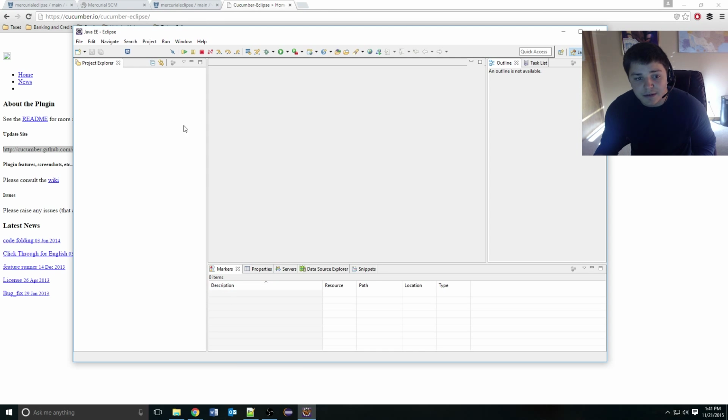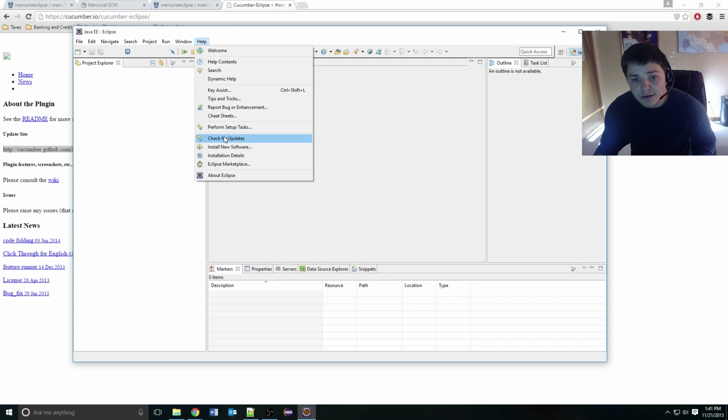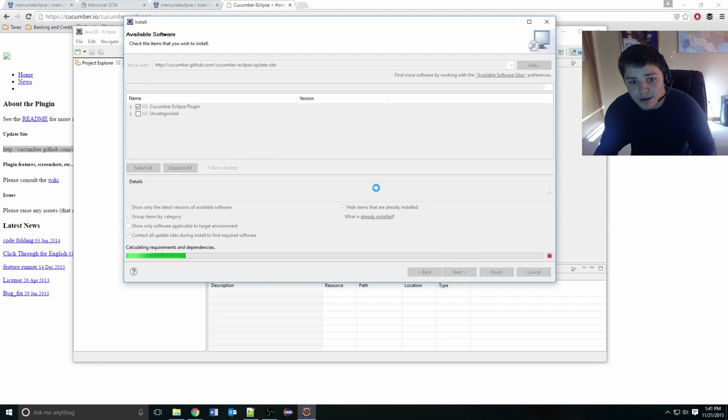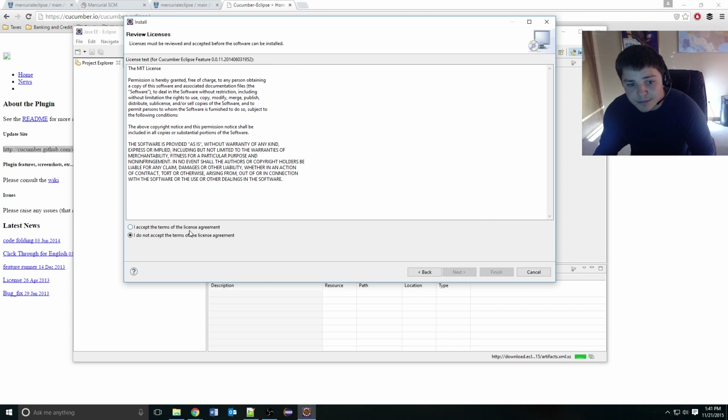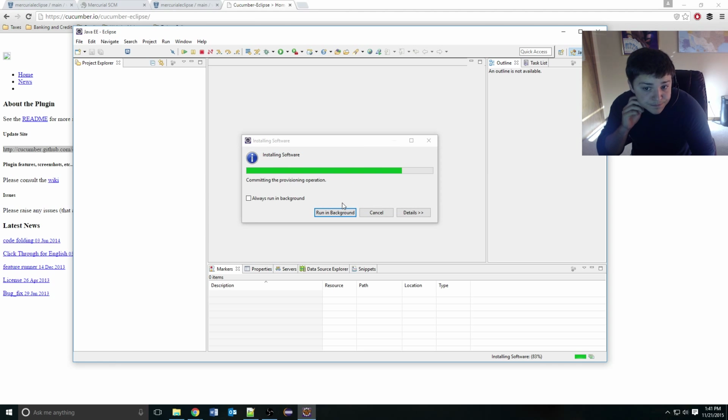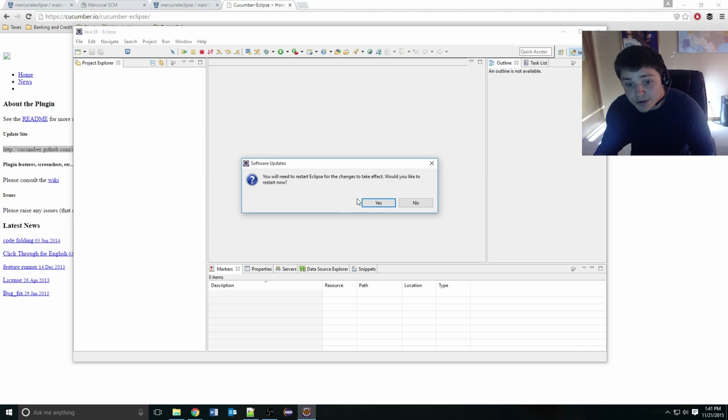You can go back into Eclipse and do Help, Install New Software, and paste that link in, and grab the Cucumber Eclipse plugin. And hit next, and we're going to go through the same prompts, accepting the license, checking the unsigned content, and restarting Eclipse.